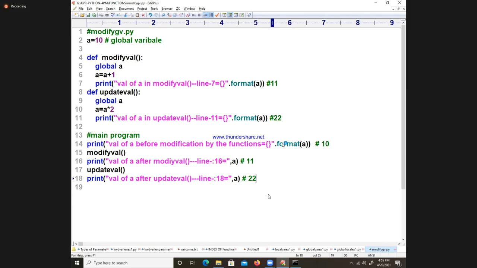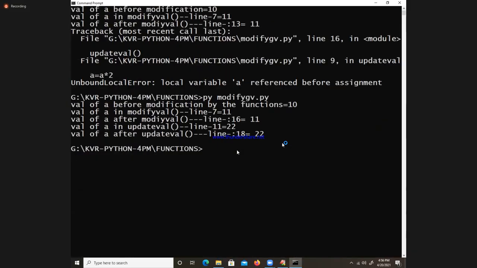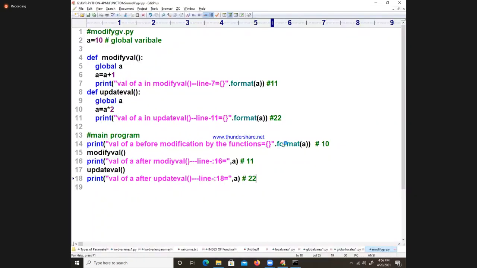Execute. The output is: before function modification of all the functions, 10. Value of A in modify value, 11. Value of A after modification of this, 11. Updating the value, line number 22: value of A after update value is called, 22. Is it clear or not?